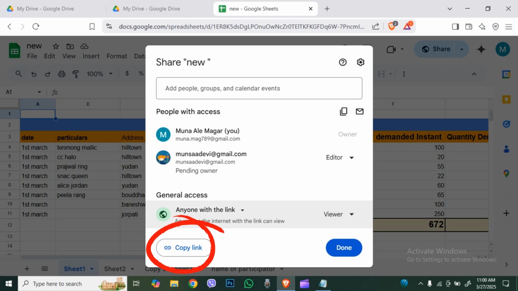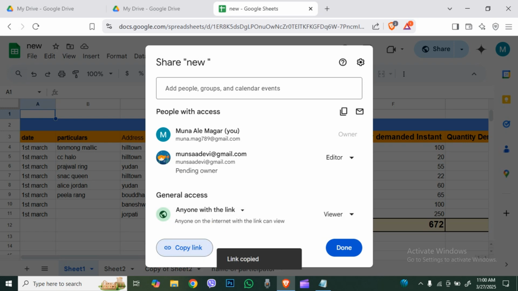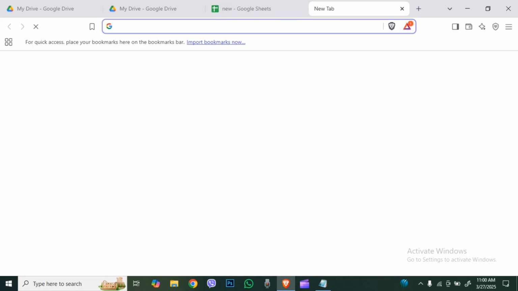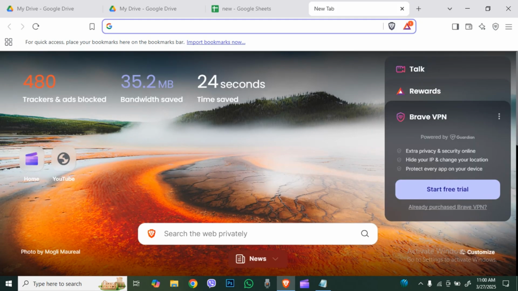Now you can share this link with anyone and they will be able to access your sheet based on the permission you have set. And that's how you create a shareable link for your Google Sheet.